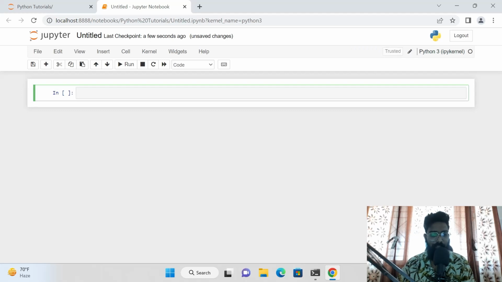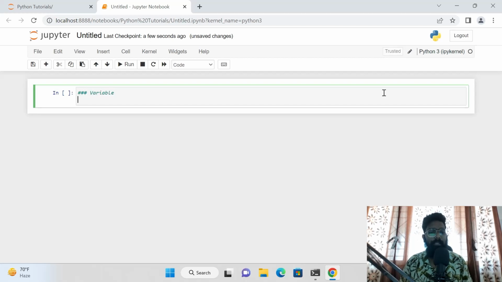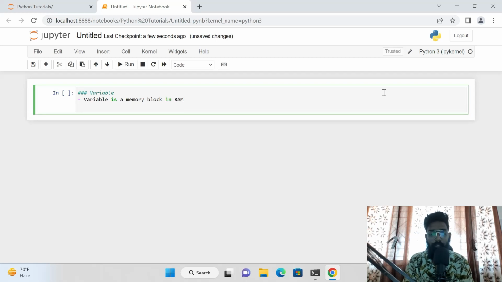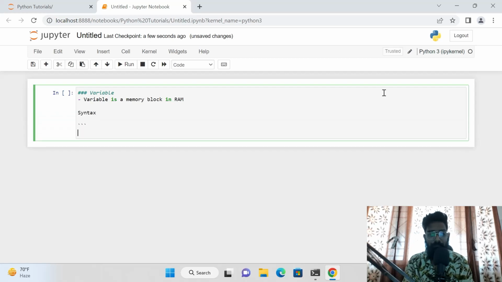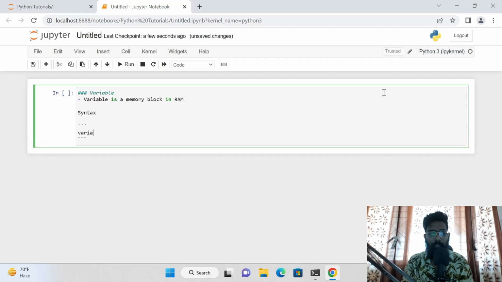I'm Viraj and today we are going to learn something about a variable. A variable is a memory block in RAM. So anytime you create any variable, definitely some memory block is going to get assigned to it. The syntax to create a variable is really simple: variable name equal to some value.